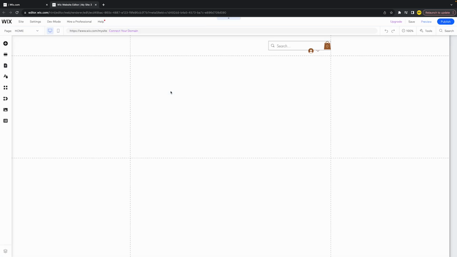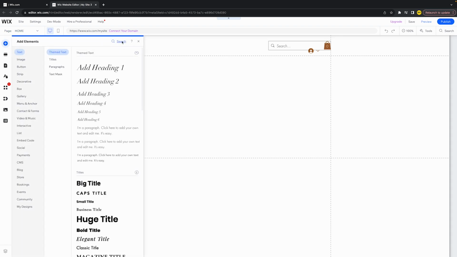And it will bring you into this Wix website editor, that thing where you can actually customize your entire website. So this is my website right now, it's literally completely empty. But let's say that we want to add some reviews. All we need to do is go to this taskbar here at the left and then click on add elements. And then right here you'll find this search bar where you can just type in reviews. It's really easy, just like that.